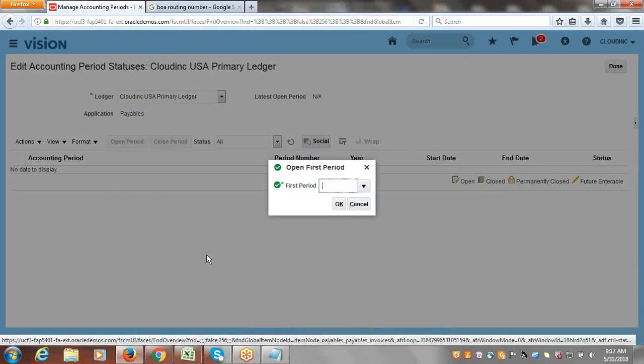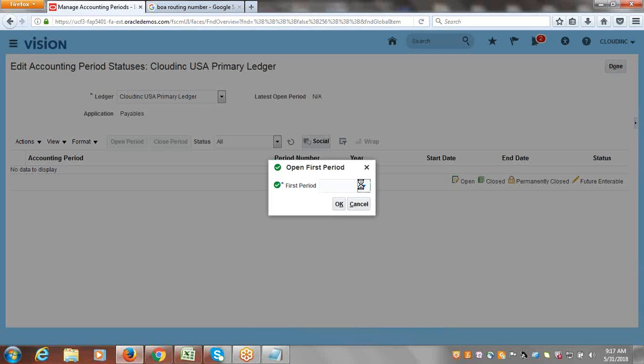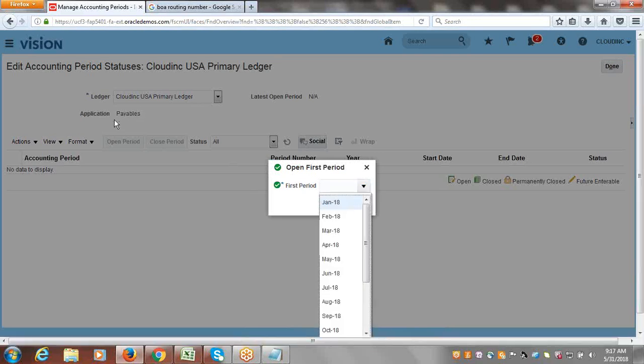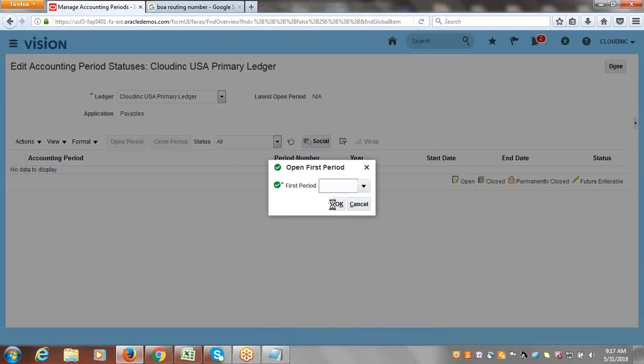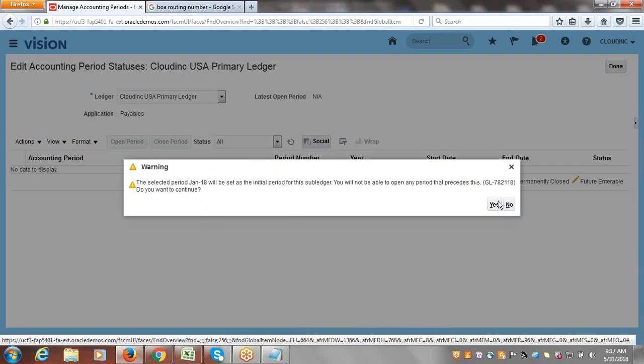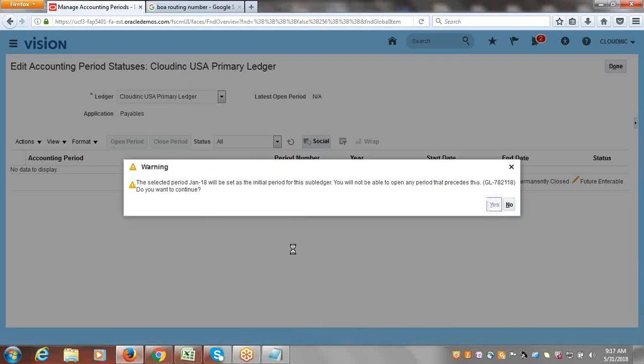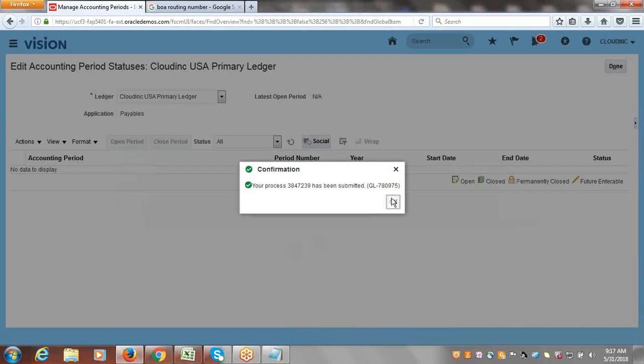So it will ask us to open the first period for payables. Application is payables. First period is Jan in our accounting calendar. Open it. That means synchronization is done. That is the reason system is allowing.